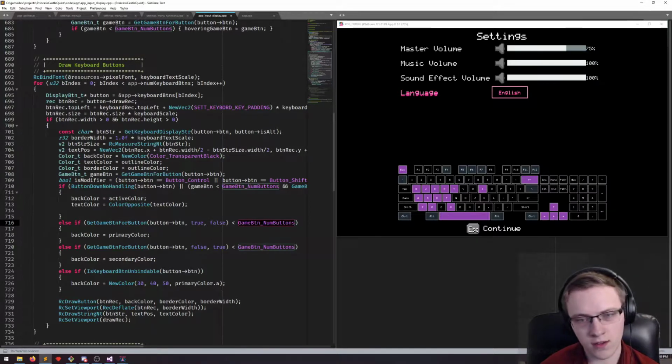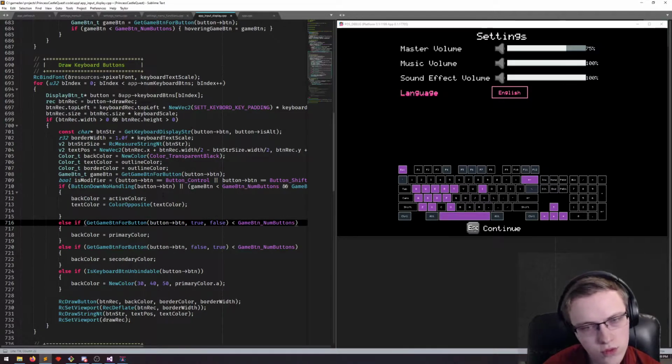Anything above or equal to the number of game buttons possible is considered an invalid value for this function. So this is essentially a wrapper for looking up if there's a key bound, or if there's a game button bound to the key that we're about to draw. We only want to change it if it's the accept button, the restart button, or the undo button.